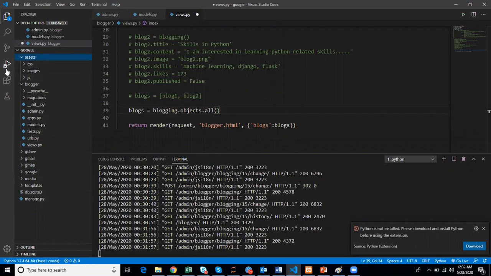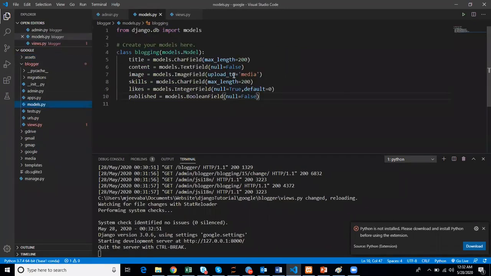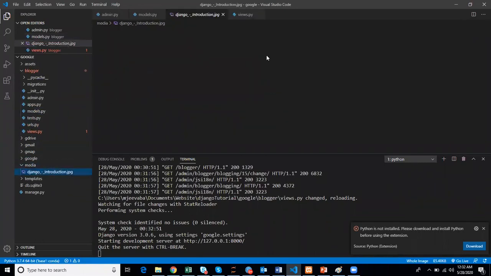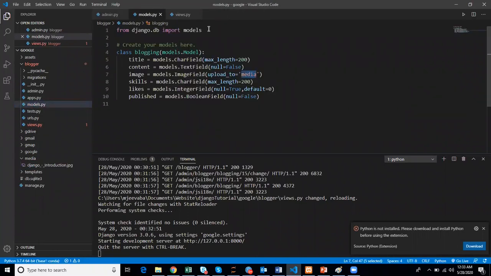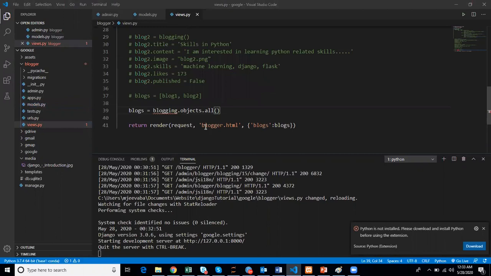Media. The reason is that in models we have given only media, right? So it has created one media folder, and you could see the images which we uploaded here. Everything is fine now. In views, I already saved it, and it will refresh the server and run automatically when I save it. And the server is up and running.